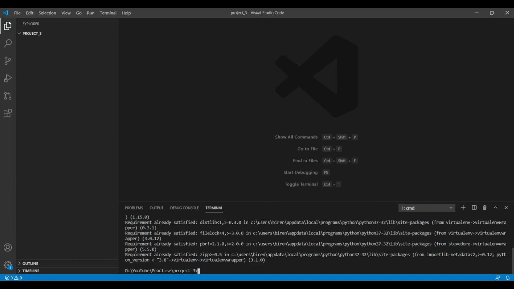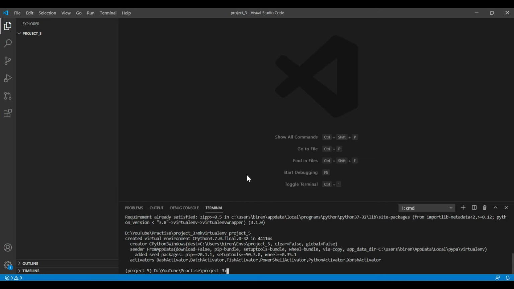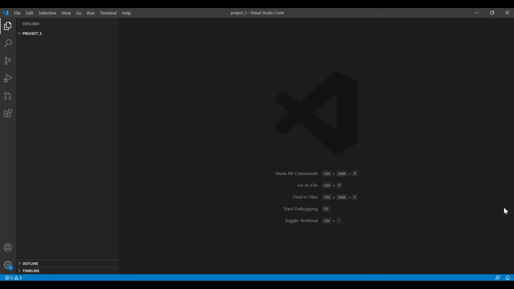Now you can create a virtual environment. For that you will type mkvirtualenv, and now you have to give a name for your virtual environment. I just give it the name project_5. Now the virtual environment has been created. You can see now you are within the virtual environment project_5. Okay, let's close this terminal.